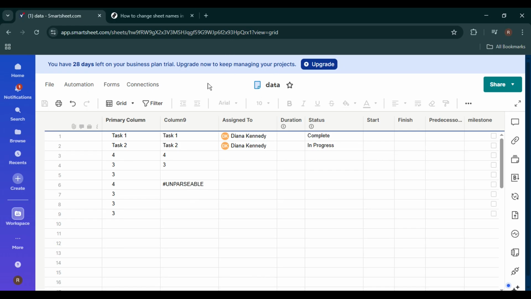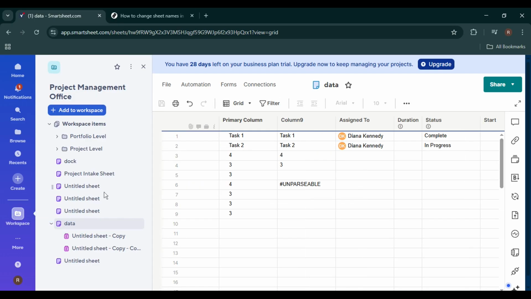Now, let's look at the second method, which works directly from your workspace or home area. This method is especially useful if you want to rename a sheet without opening it. Start by going back to your workspace or the folder where your sheet is stored. Locate the sheet in your list of items. Once you find it, click on the sheet to highlight it.